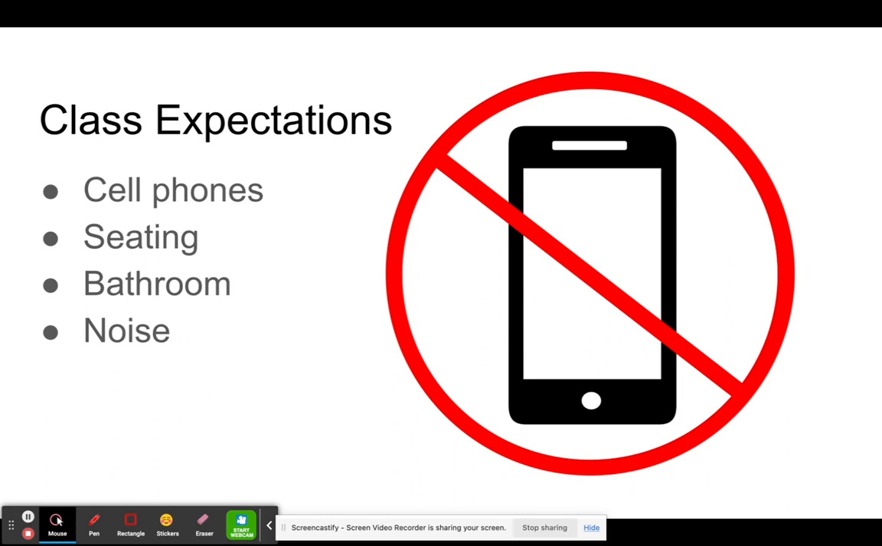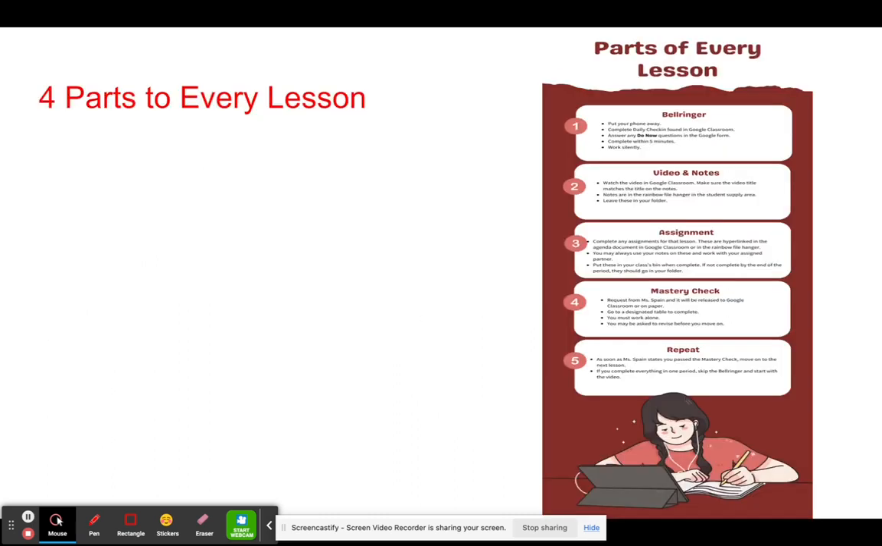Okay, class, now that that's out of the way, let's begin our lesson. In my class, there will be 4 parts to every lesson. Please note that when you see text in red, you should write this in your notes. This is important key information.